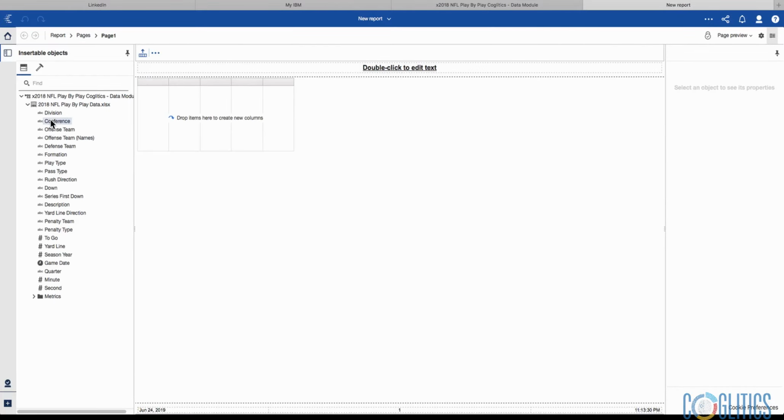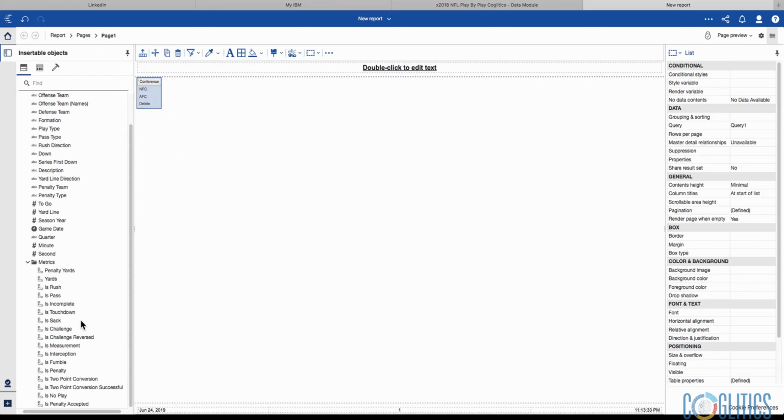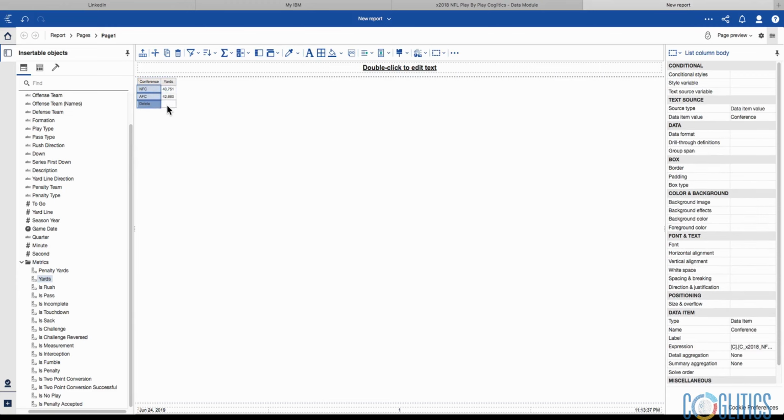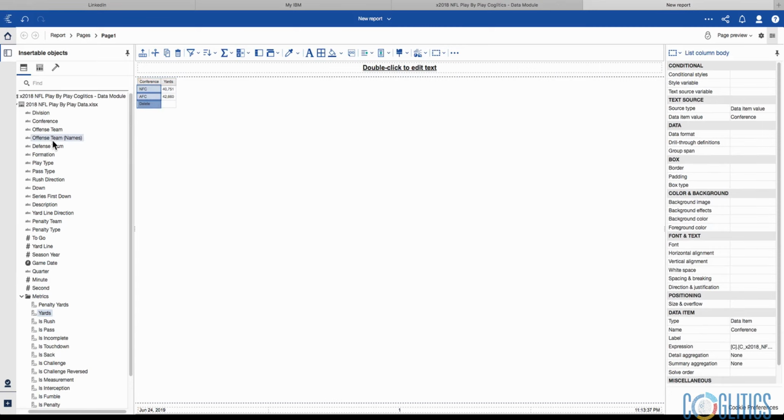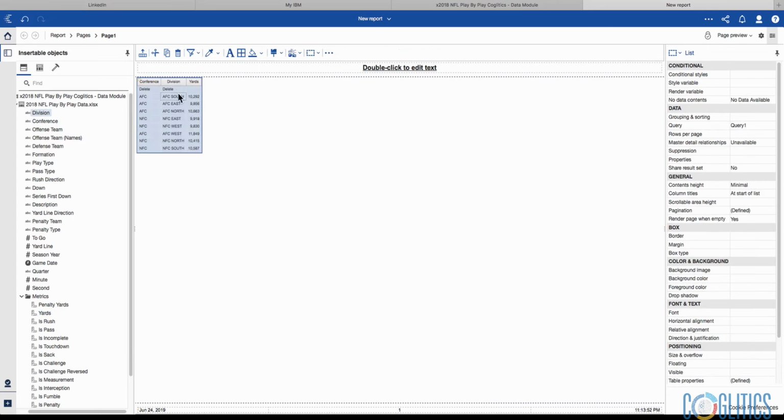Okay, so now we can actually look at our data in the context of conference. I can look at all of the yards between each of the two different teams. This is fantastic. Now you see this delete, we are going to get rid of it because it's just garbage. We don't need this. We can look at the data in the context of the conferences and the divisions. Very good. And then we also have the team names.